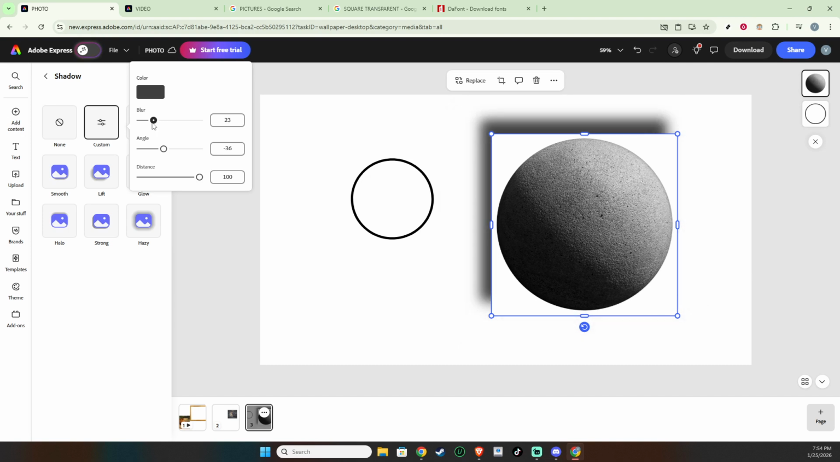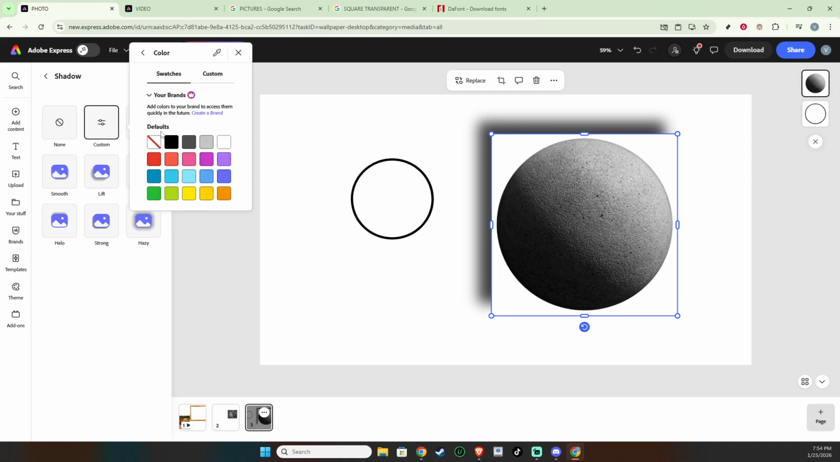If color options are available, consider a subtle tint. Neutral grays are safe, but a very slight shift toward your background color can help the shadow blend more naturally.